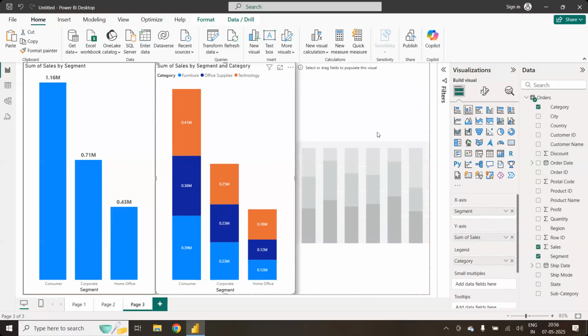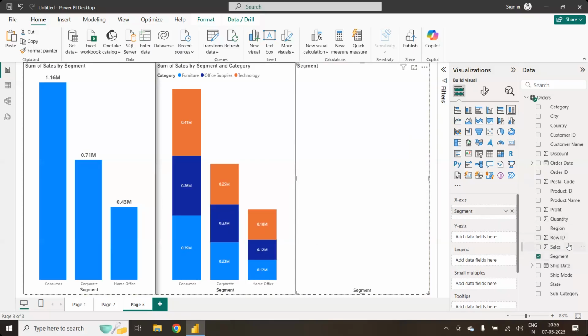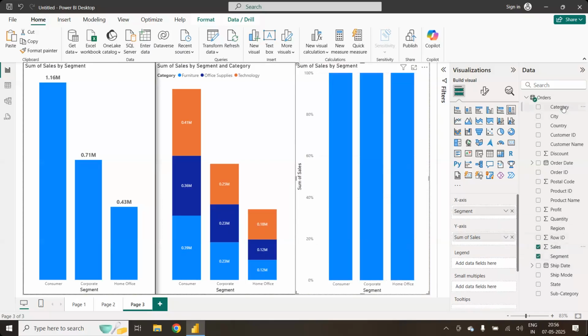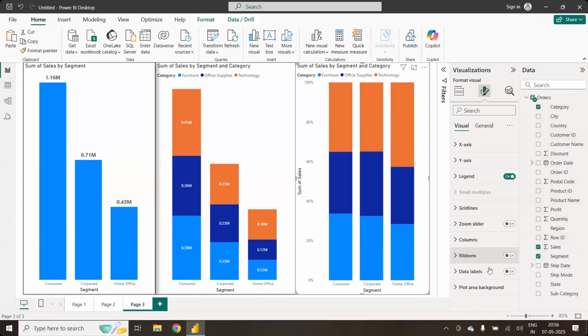Now, how to get this one? First you select this one. Here I have selected the segment on the x-axis, sales on the y-axis, and category on the legend. After selecting this, I am turning the data labels on. It is showing the values like this. Is the point clear, everyone?